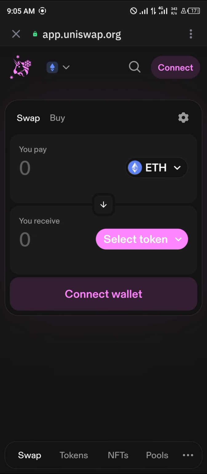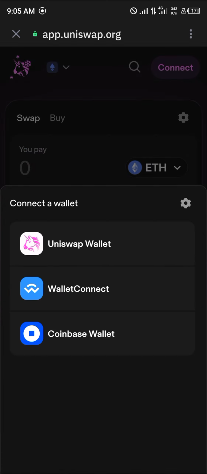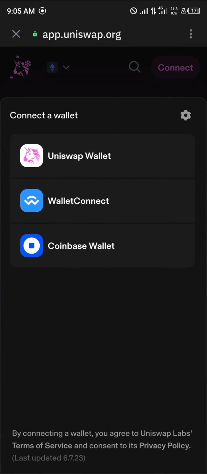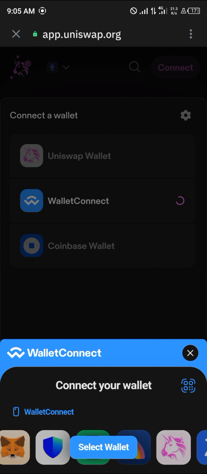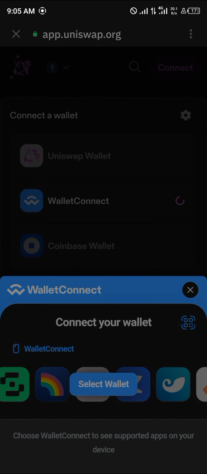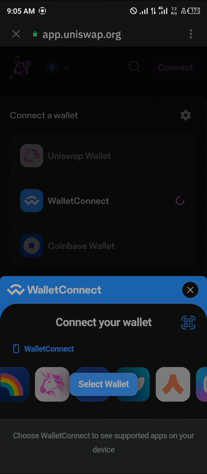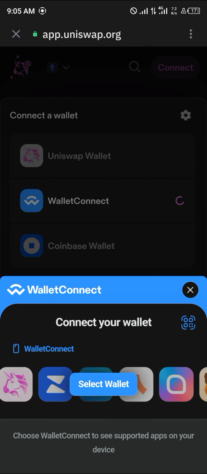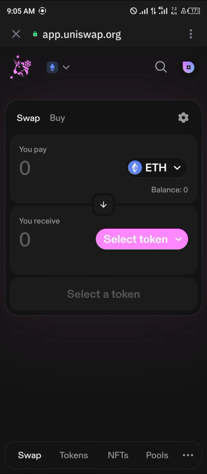Uniswap. Okay guys, and once Uniswap is opened up, click on the connect option you see, select the wallet connect, and your wallet should be automatically connected. So click on select and click on connect. And boom, we've successfully connected.